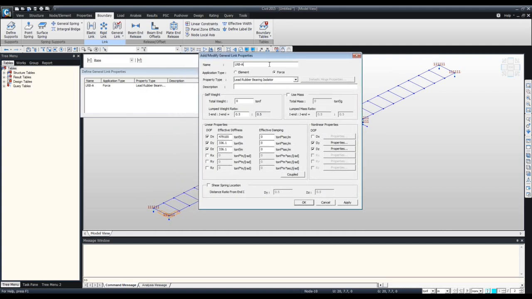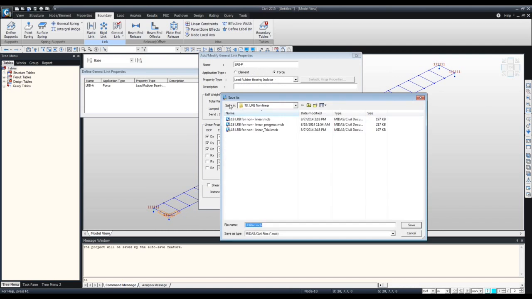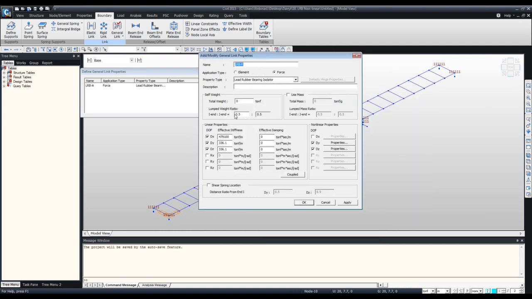So now for my second lead rubber bearing, put LRB-B, and then I just have to enter my values. Actually, LRB-P, P for pier. Okay, so make sure you have the right property type selected. And then, let me save this real quick. And then what I do is I just enter in my values.